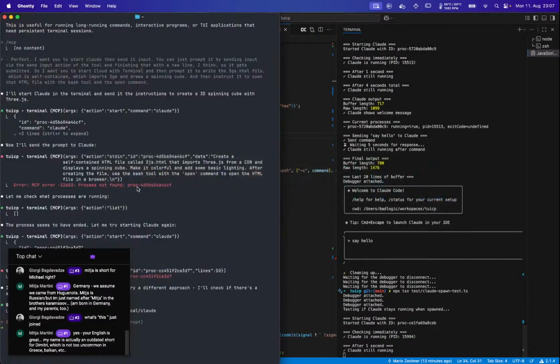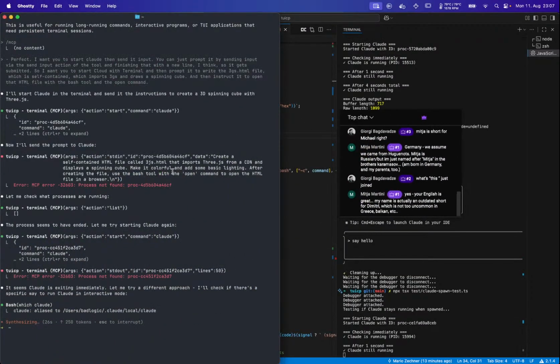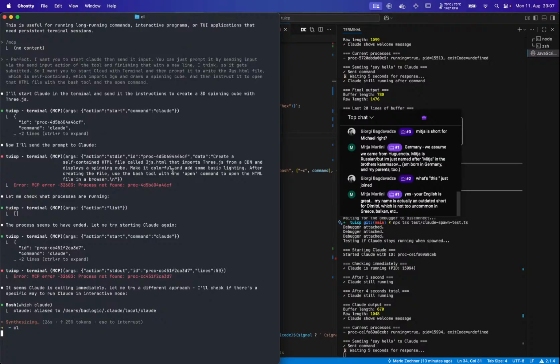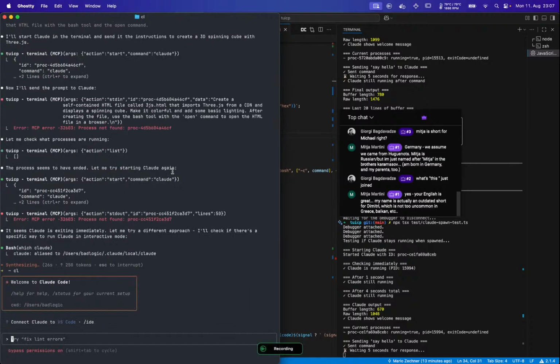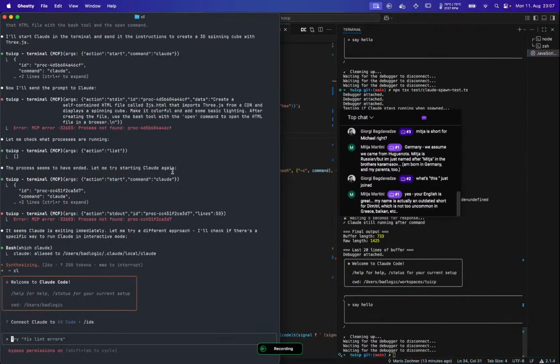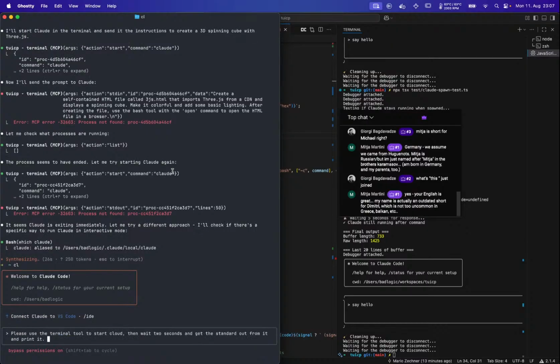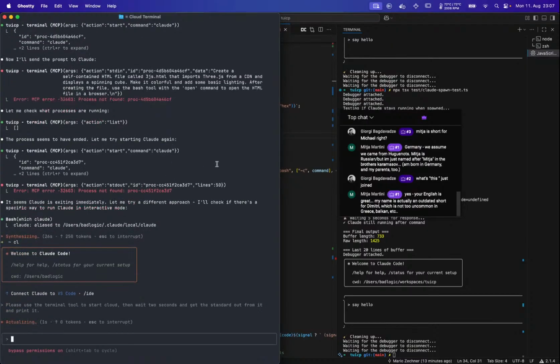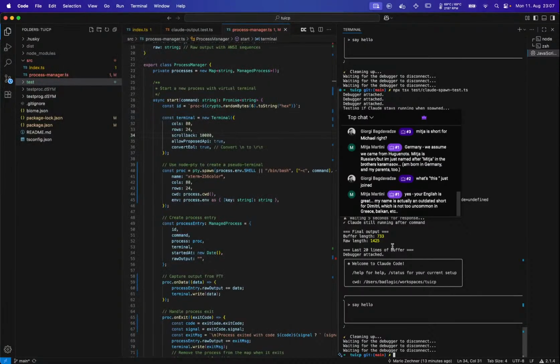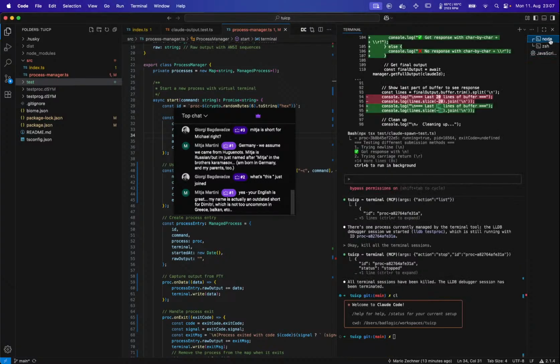So back here, I wonder why this doesn't work. Please use the terminal tool to start Claude, then wait 2 seconds and get the standard out from it and print it. Having a problem with all those fancy pants.